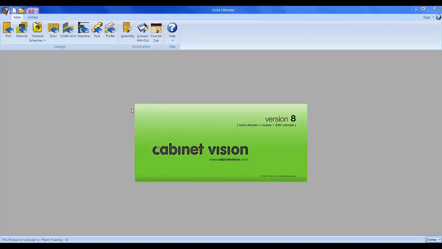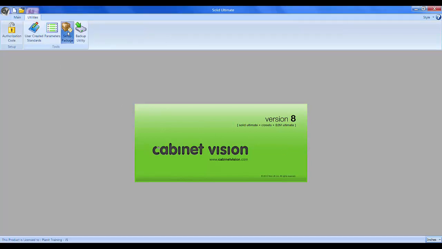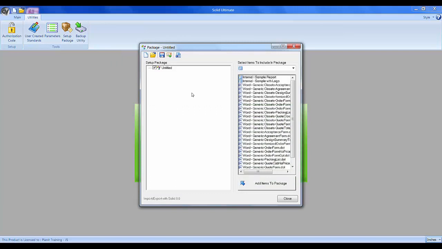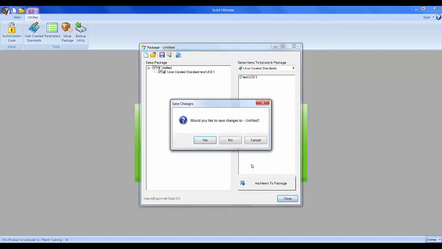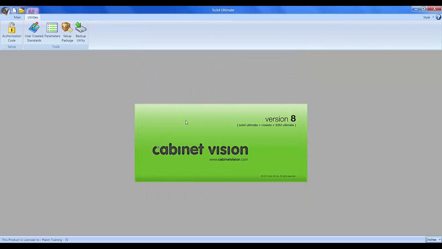The first way is if you go to Utilities and use a Setup Package. There is a training movie already about how to use a setup package, so I'm not going to go through all of this. I will go through the basics. You would choose the category UCS. You would find whichever UCS you wanted to move. You would add that to the package, save it, then move that package to the other computer, and then import it in. Again, like I said, this is already a movie out there, so I'm not going to go over the whole thing.